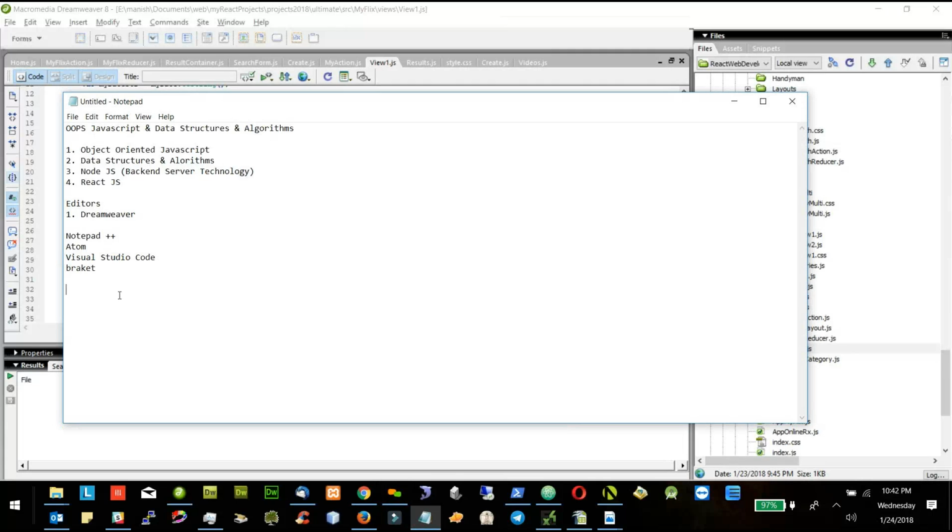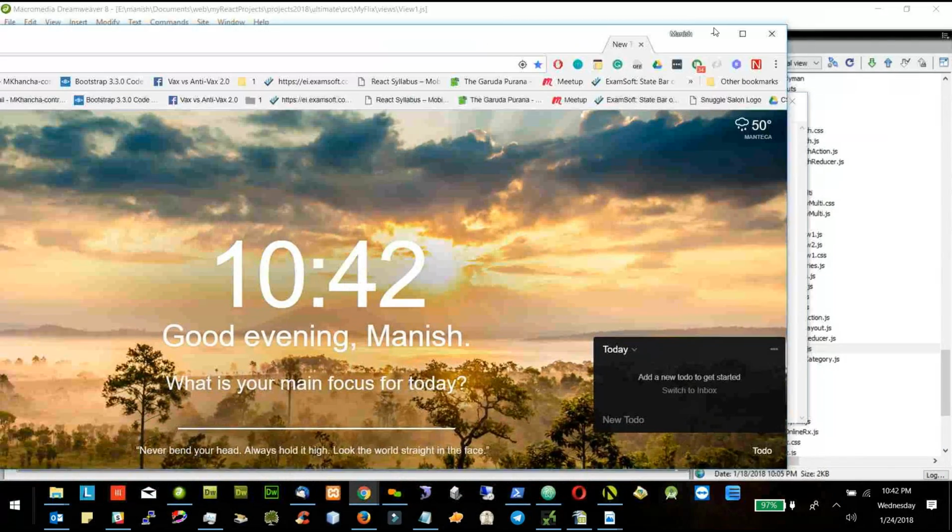Now, next thing is after editors, you need to pre-install some of the software on your computer before we really start working. So I will give you some of the software which you have to install. One of the things you have to install is Node.js. So maybe go to the Node.js website and install it. Let's go to the Node.js website and I will show you the link.